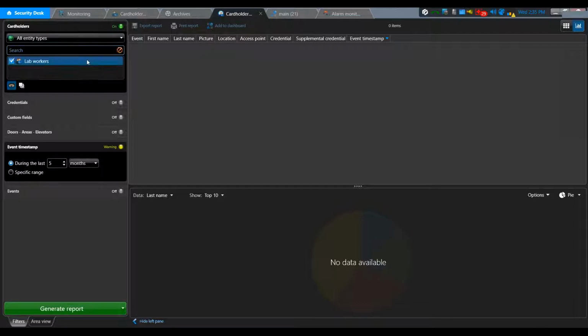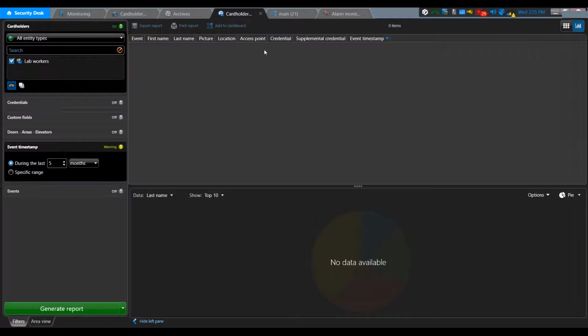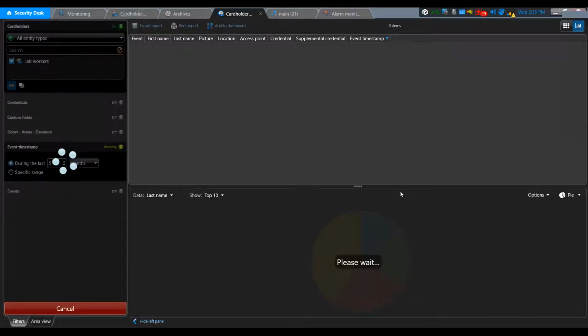You define who you want to check. So the lab workers group, and I want to check all their activities for the past 5 months. If you want to check just whether they had some access denied events or something, you can select them from here. So let's run the whole report for all their activities for the past 5 months and do generate report.